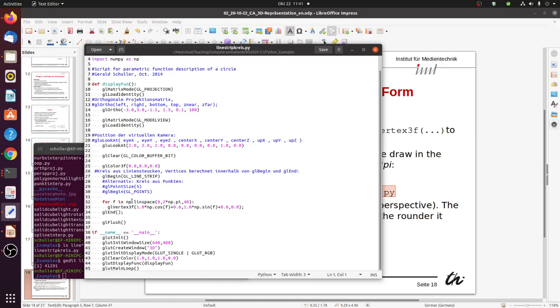Then here you define our vertices for the circle. You can see I have a for loop. This f is our helper variable. This helper variable goes from 0 to 2 pi. You can see here np.pi means pi, and np is numpy. You can see here I import numpy as np for short, and pi is then the constant defined in this library. So this goes from 0 to 2 pi in 40 steps.